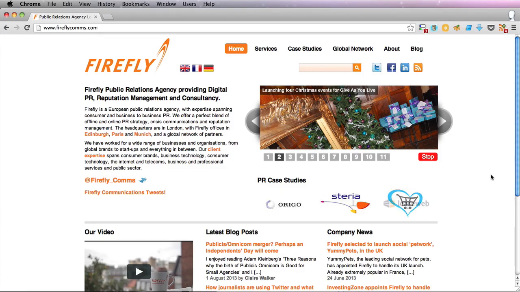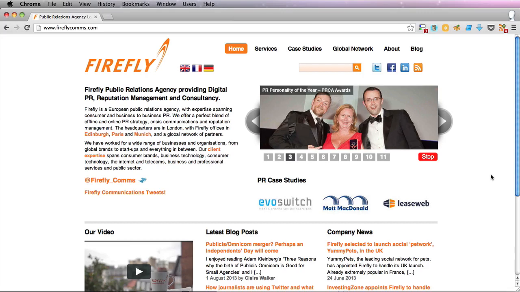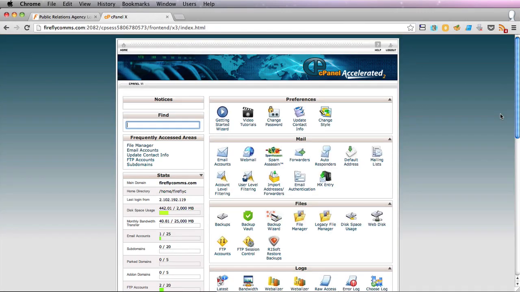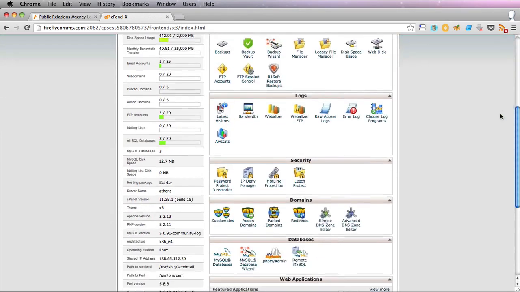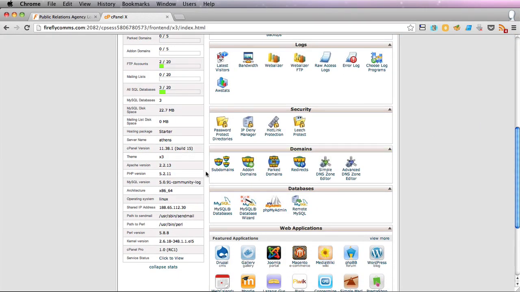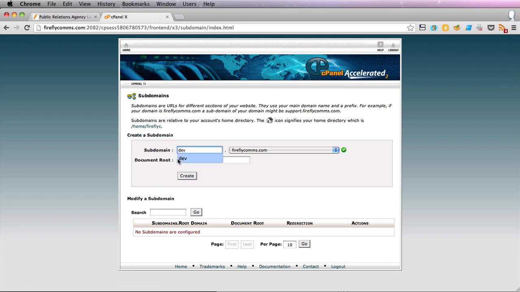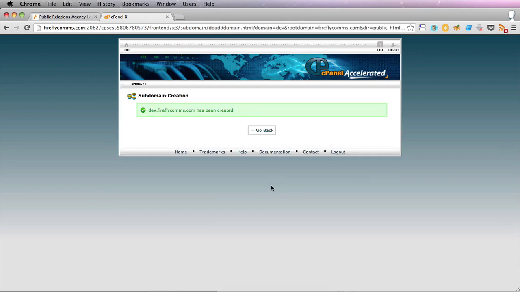So here is the site, and let's go into the cPanel. So here is the cPanel. First of all, we want to create the dev subdomain for the site. So we go into Domains, Subdomains. There we're going to put in dev, and all the files are going to be stored in public_html/dev. So we'll create that, and that's now been created.